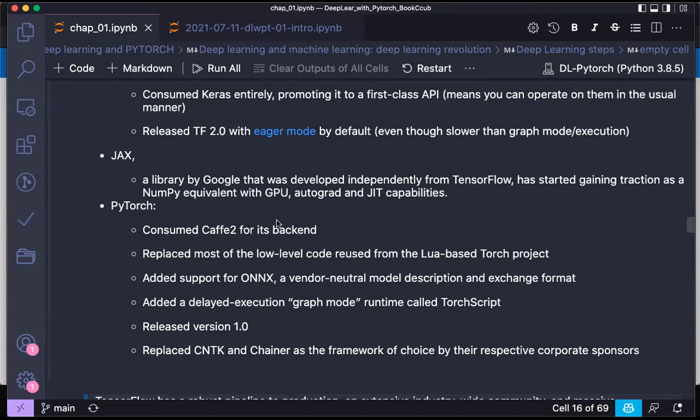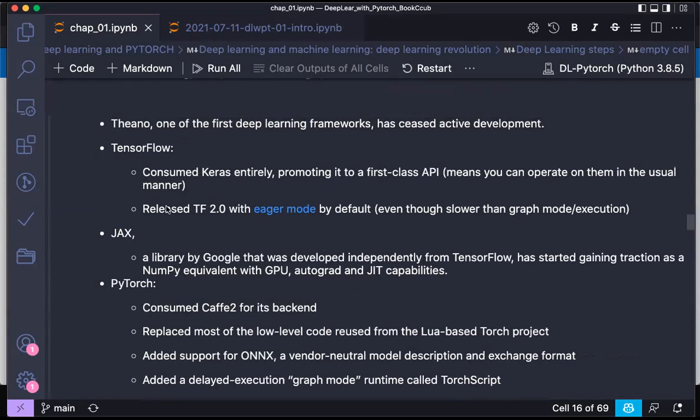So what about PyTorch? What we are using consumed Caffe or whatsoever, replaced most of the low-level Lua-based Torch project, added support for ONNX, and added delayed execution, that is graph mode. So PyTorch was basically based on eager mode, but now they added what is called graph mode runtime, via TorchScript. They released this, and now they are no longer in 1.0, they are in 1.11, I think. So this is a lot of history about all these frameworks.